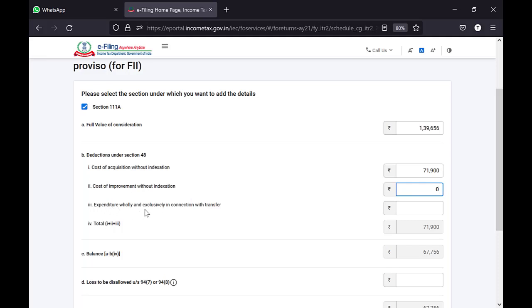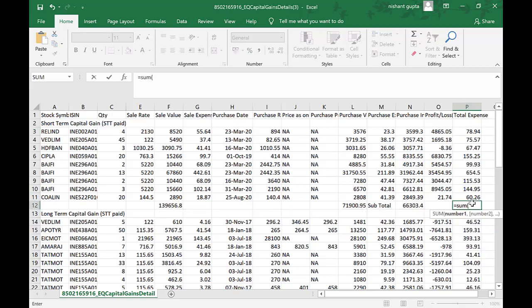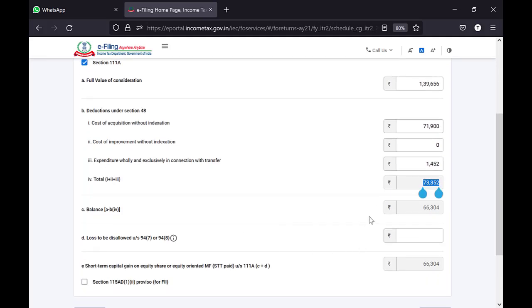Expenditure wholly and exclusively in connection with transfer. So this is the expenses. And expenses, I had already asked you to create column P here, so let's add that value as well. Okay, so this comes to 1452. Now all the other values are pre-filled. Loss to be disallowed under 94(7)/94(8). For this I'll keep it as 0.